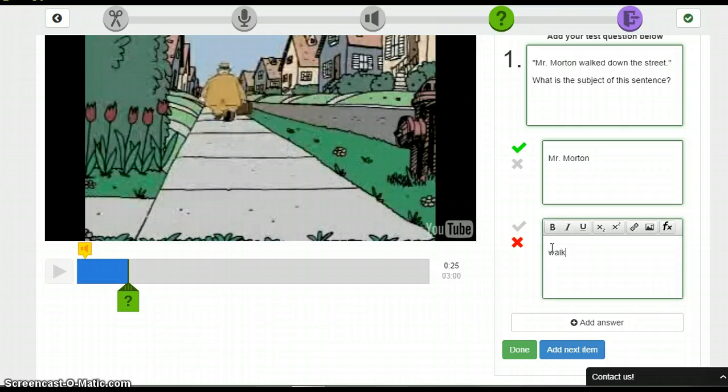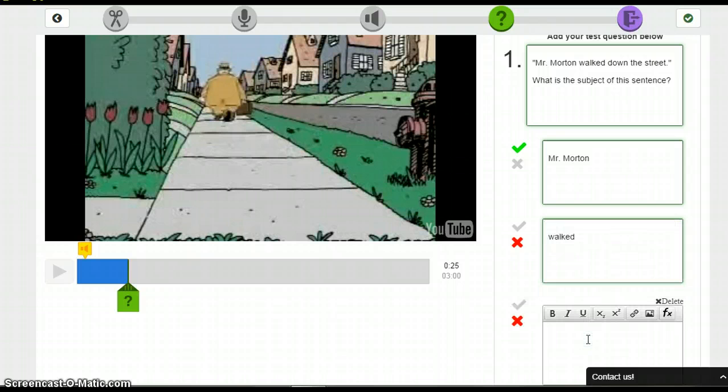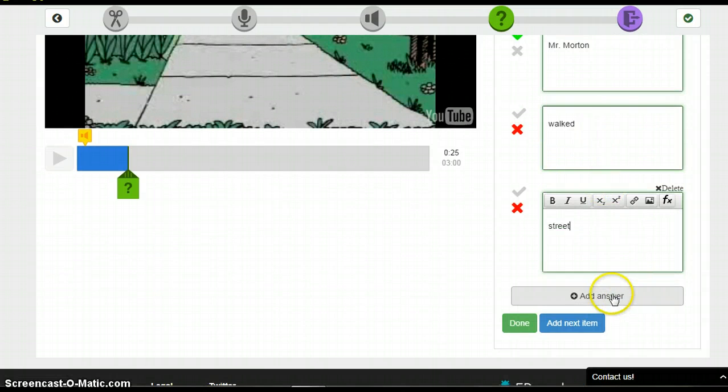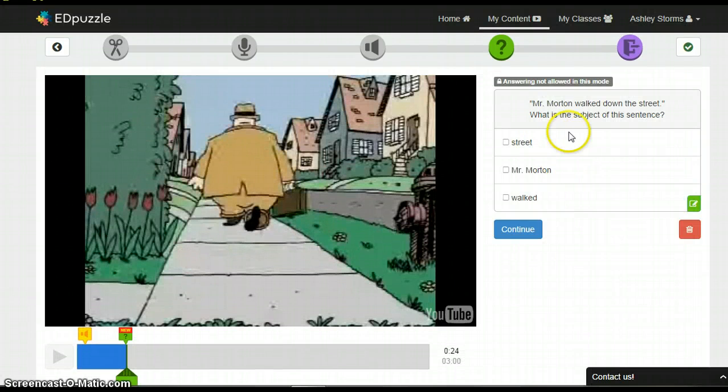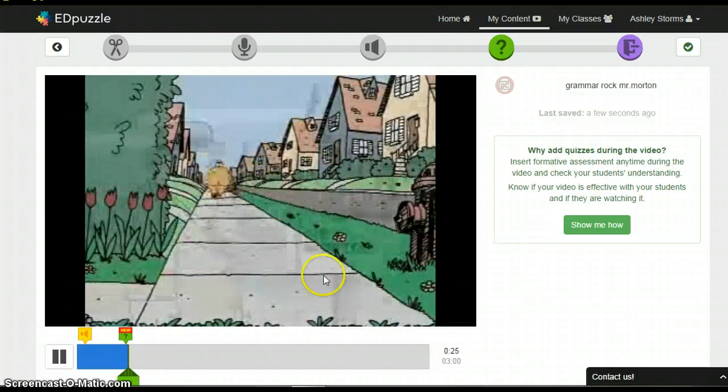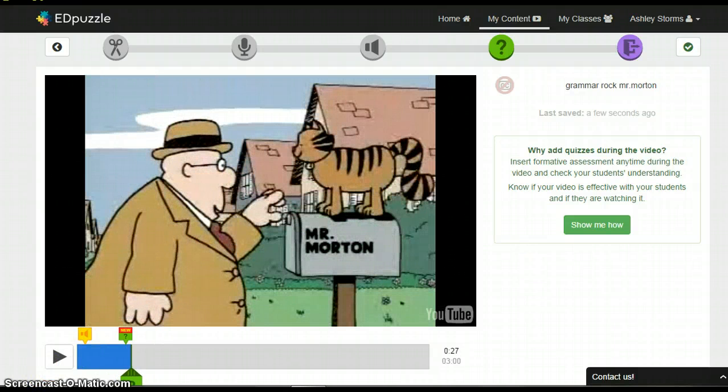So let's put walked, in, street. And you see how I clicked add answer to add more answers. And then when you have your question done, just click done. And that's what it's going to look like to the student when it gets to that point. So you're just going to click continue unless you don't like it and you can erase it. Click continue. Mr. Morton. Alrighty, so that's how you add a quiz question.